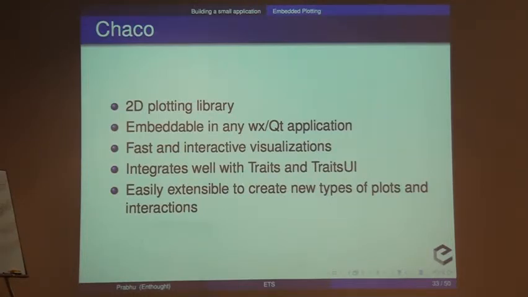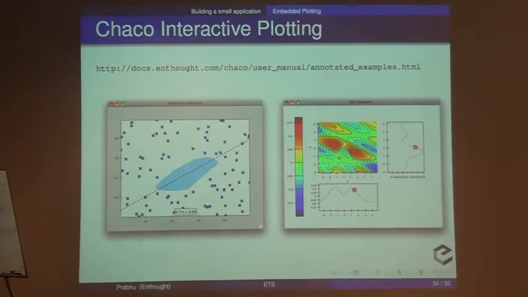It produces fast and interactive visualization. So Matplotlib is very geared towards publication quality plots. But interactivity wise, Chaco is usually a lot better. Functionality is a lot. So you can make the usual set of plots that Matplotlib can.